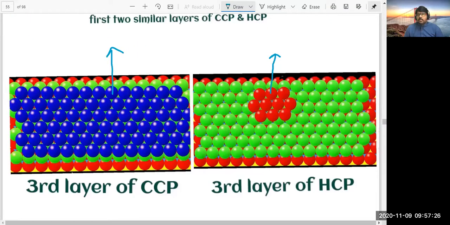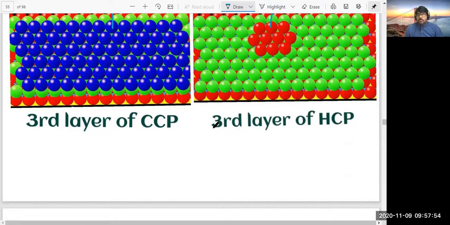But here what is another difference I can give? When the particles of the third layer occupy tetrahedral voids, the particles of the third layer will be lying exactly above the particles of the first layer. Hence, this arrangement is AB, AB, AB type of arrangement. But here the arrangement is ABC, ABC, ABC type of arrangement. And this is about two types of close packed structures.